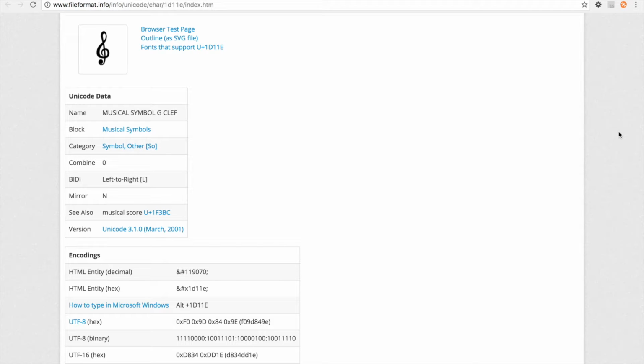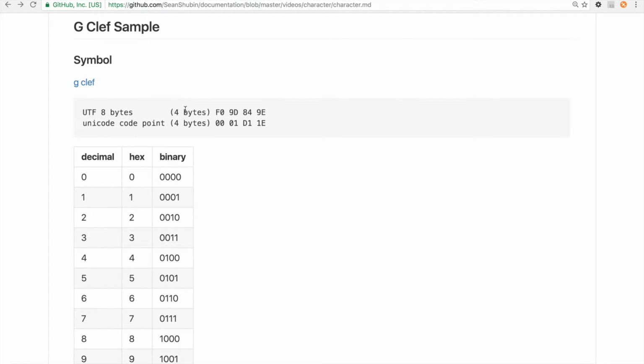To give you a more concrete example of how character encoding works, I'm going to demonstrate how to take the musical symbol G clef and convert it from its encoded UTF-8 bytes to its index in the Unicode code space. Here you can see its UTF-8 bytes are F0, 9D, 84, 9E, and its index in the Unicode code space is 1D11E. Here I have listed the UTF-8 encoded bytes for the character in hex, and then we're working towards the Unicode code point, also listed here in hex.